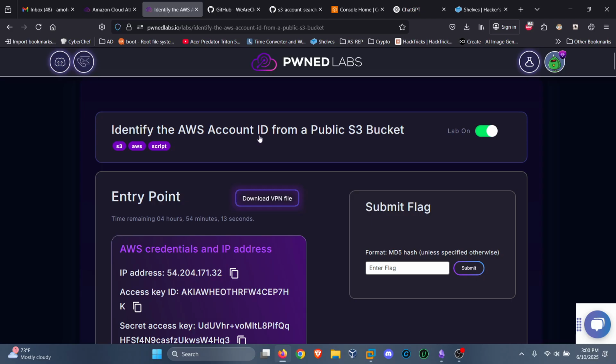Identify the AWS account ID from a public S3 bucket. This is pretty much another basic lab, nothing very difficult in this. I would say the main learning point is just understanding that there's a tool that can be used to enumerate or find the account ID if we have the public S3 bucket. That is pretty much it for the learning outcomes.